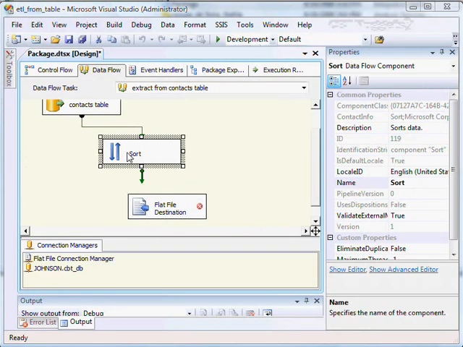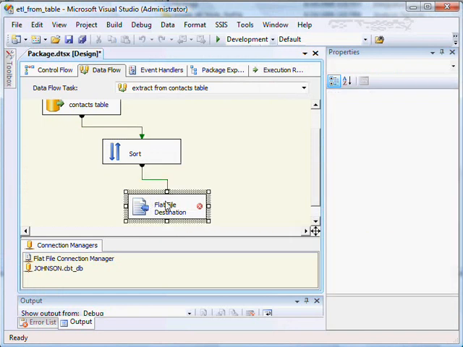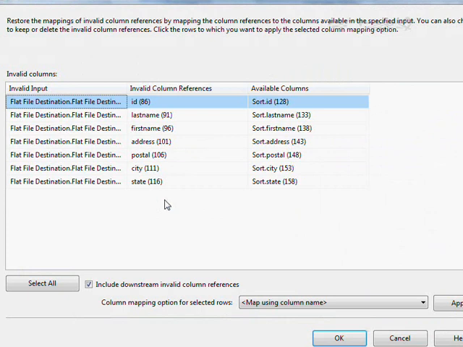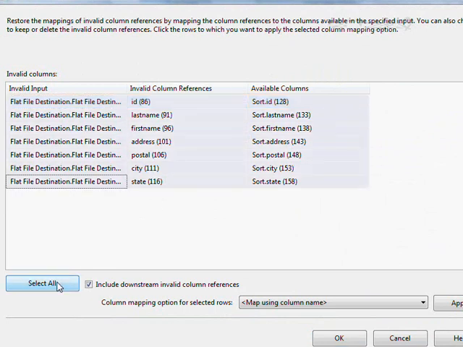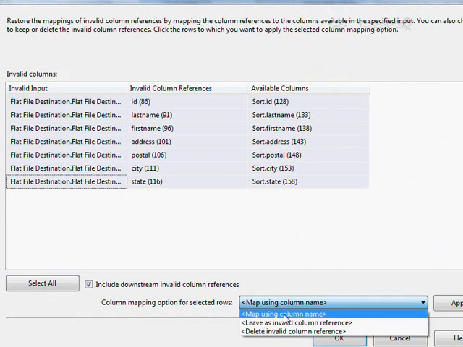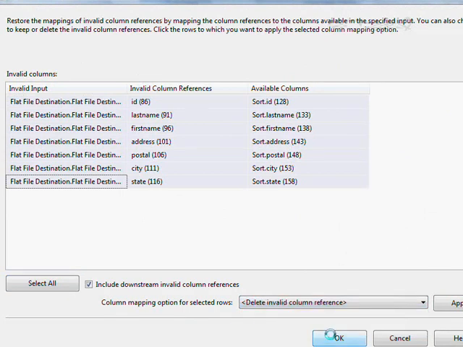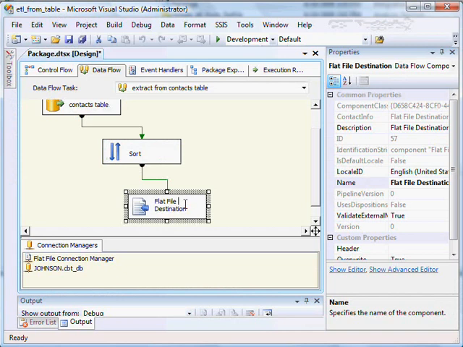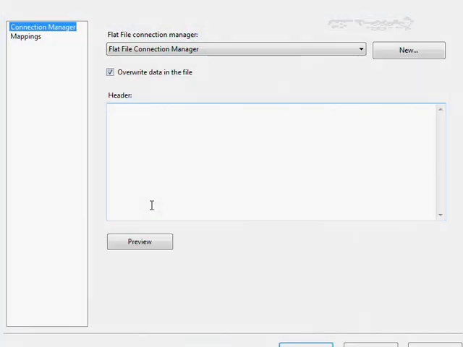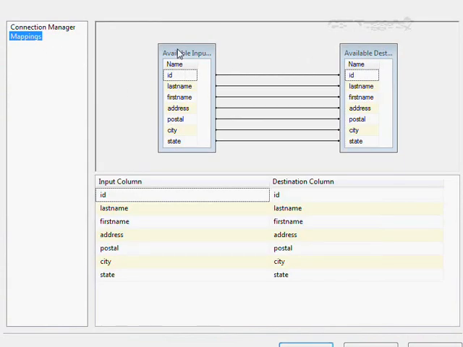Now that that looks good, let's go ahead and take this green arrow, make sure it's pointing to the destination there, double click on your flat file destination, and you'll see that we've got some errors here. It's saying invalid column references and so on. Don't worry about that. I just want you to say select all, and then just say delete invalid column reference. And now when we double click on this, here we have the different mappings. And this is coming from the sorting. This is going to the output. Okay, so now we can hit OK.